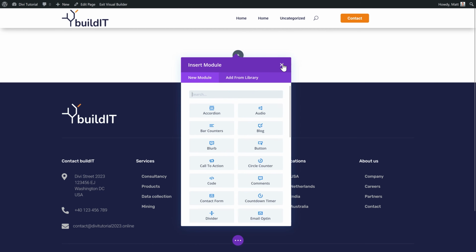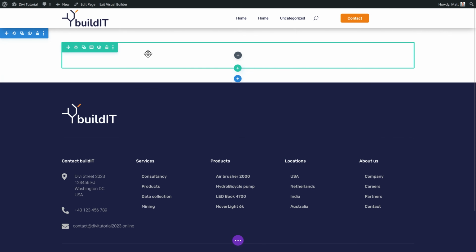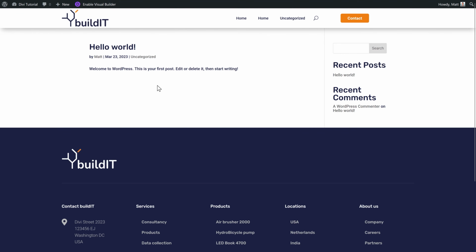We're not going to add in any module, but what we're going to do is open up your website in a new window. When you open up your own website in a new window, this is what we see. Hello world! This is not our website page.